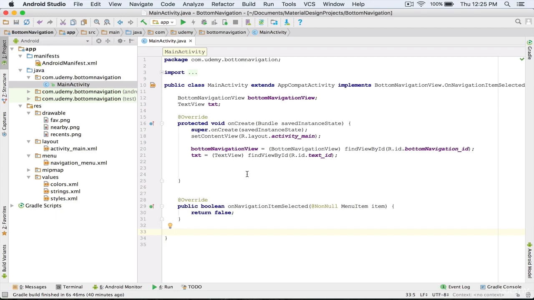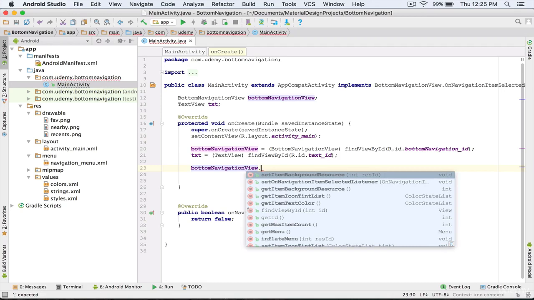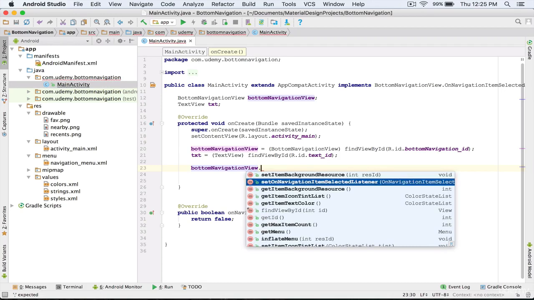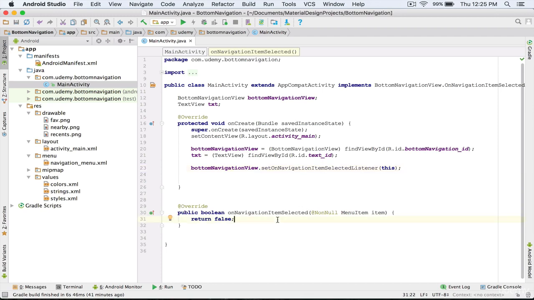Once I have initialized my objects inside the onCreate method, I type bottomNavigationView.setOnNavigationItemSelectedListener. Inside the parentheses, I type this, meaning that inside the main activity class, I have the method onNavigationItemSelected. Each time we click one of the items in our bottom navigation, the code inside the onNavigationItemSelected method is executed.